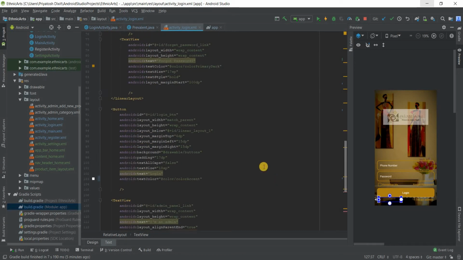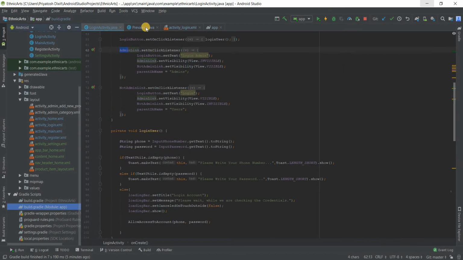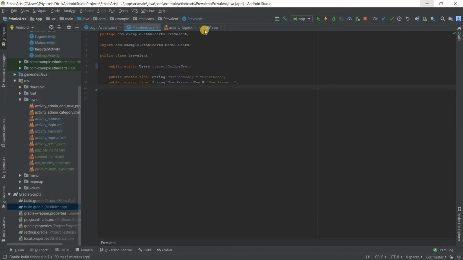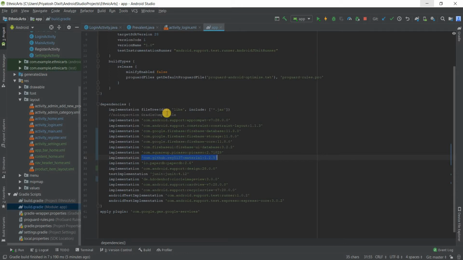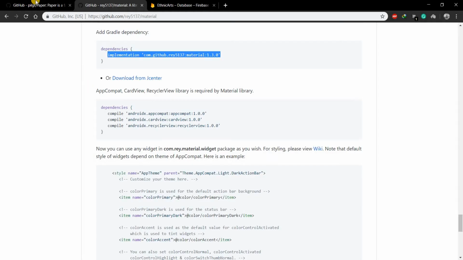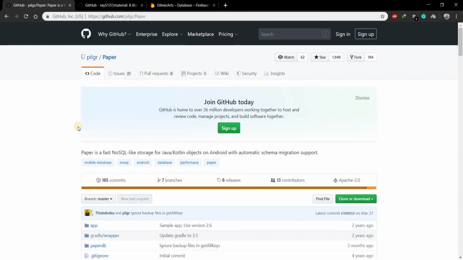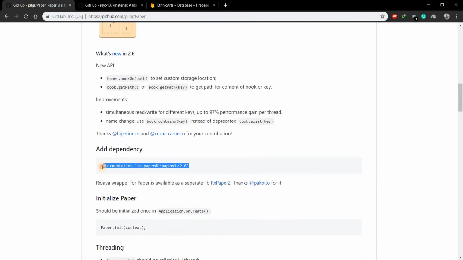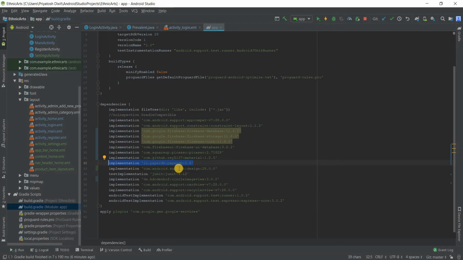And then for this remember me functionality, you have to use the paper library, which basically stores the password after you click the checkbox. It checks the checkbox, and then after that it saves it for the next time when the user logs in. He doesn't have to enter it again and again. Okay, so for that I have used this paper library. I got it from right here. Okay, all you have to do to include it is copy and paste this to your app's build.gradle.